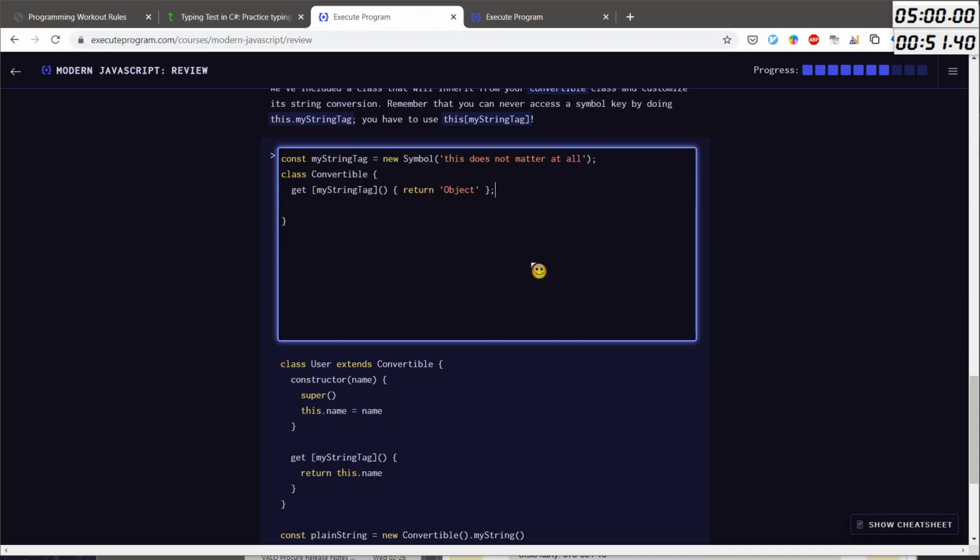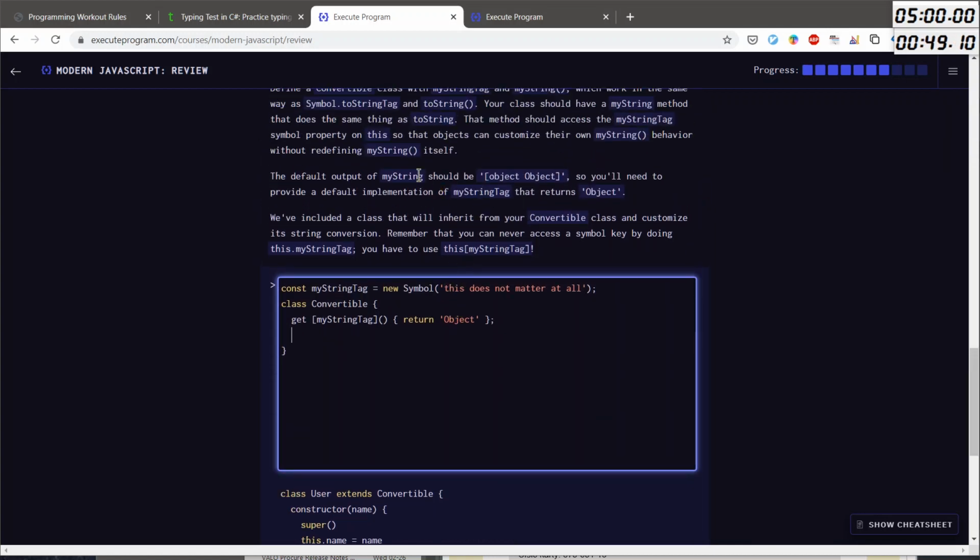Okay, so we will implement the myString method. So we will say myString, no input parameters. This will be the method overridden, and we will return, and we will use the template literal to construct it. So first we will say object, and here we will provide the this value, which will be returned by getting the myString tag.